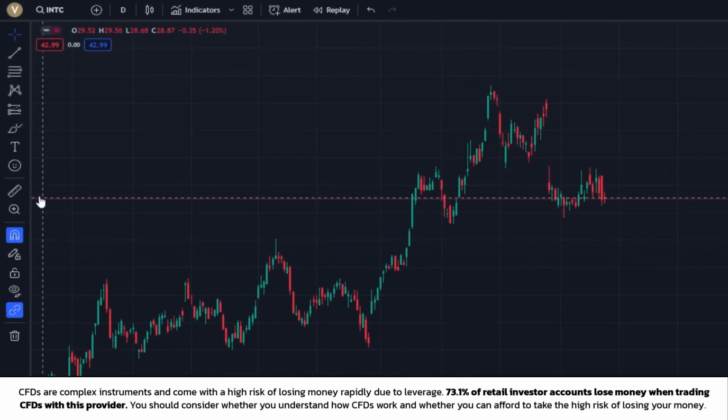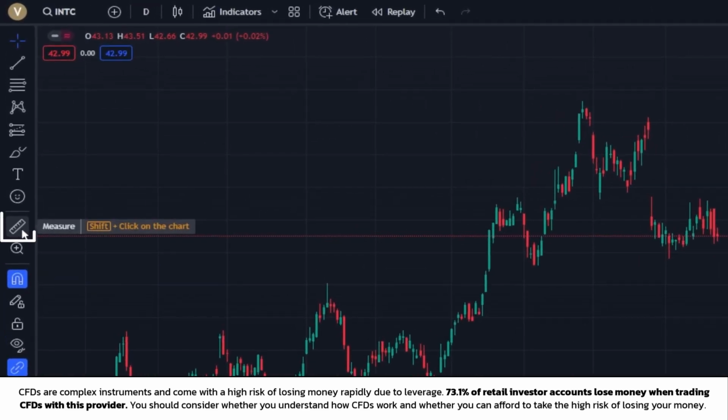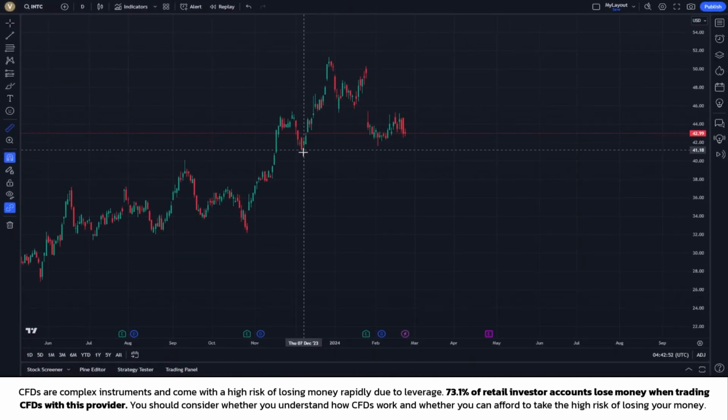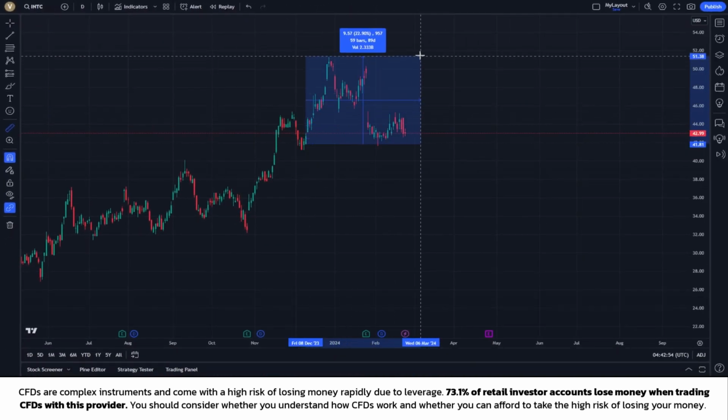Now let's explore the Measure Tool. The Measure Tool is indispensable for evaluating the distance between points on your chart, be it in terms of price change, percentage change, or time intervals. To use this tool, click the ruler icon on your toolbar.